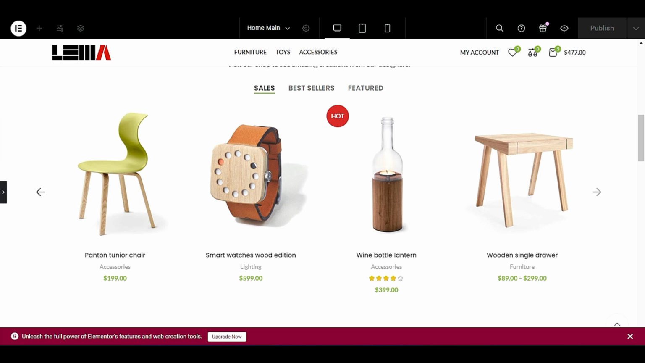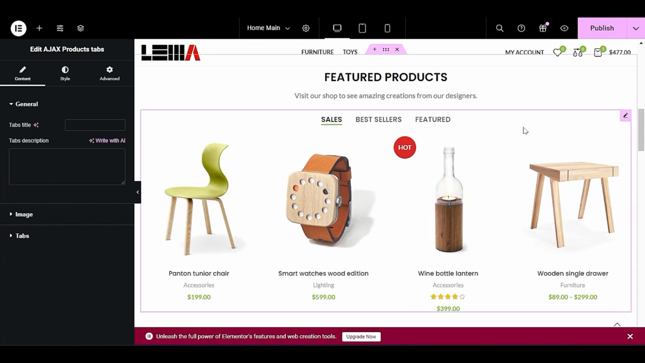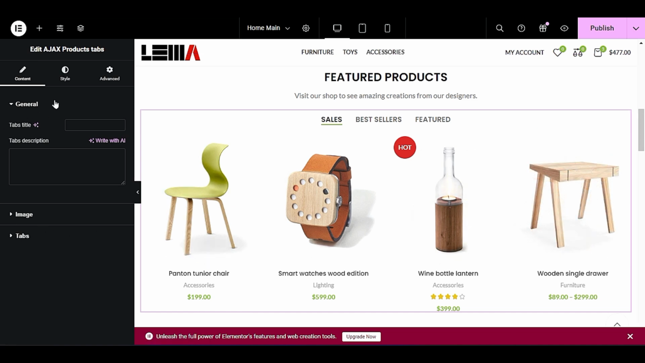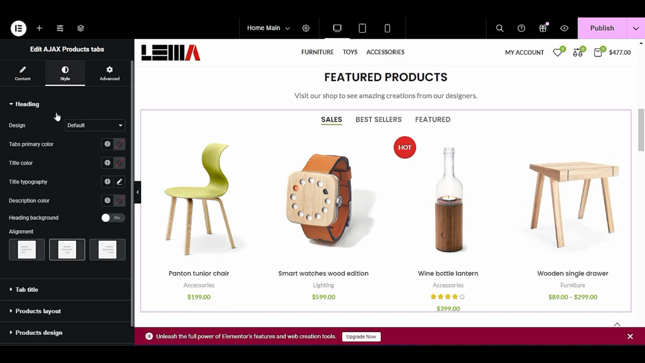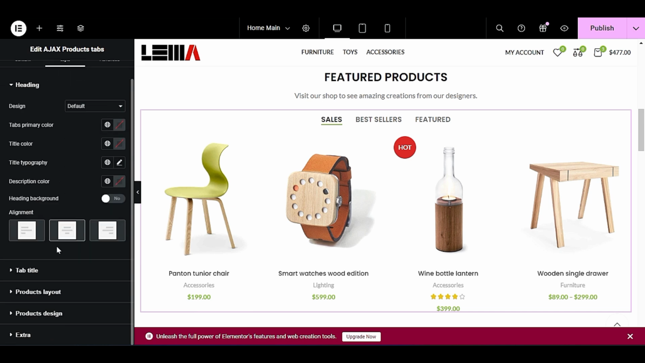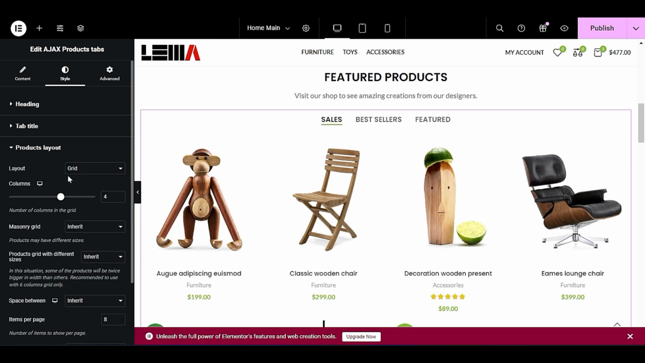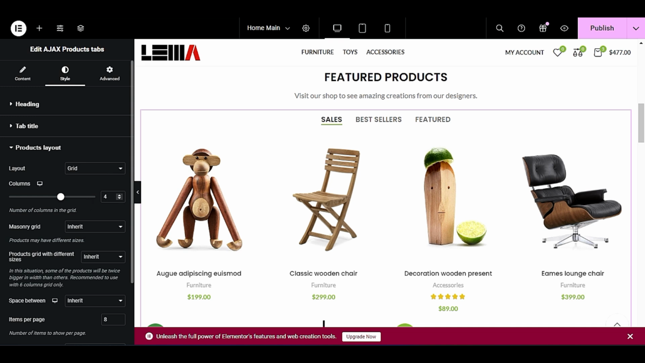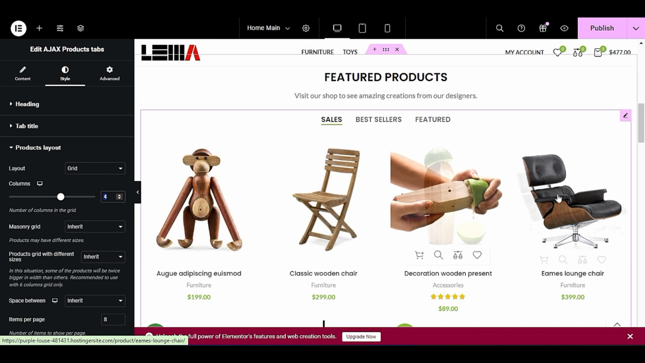Okay, how to change this one? We will right click, edit Ajax product tab. After that we will go to the style section here on the left side. In the style section we will go down to product layout, and this layout is a grid, and we have selected 4 columns: 1 2 3 4.